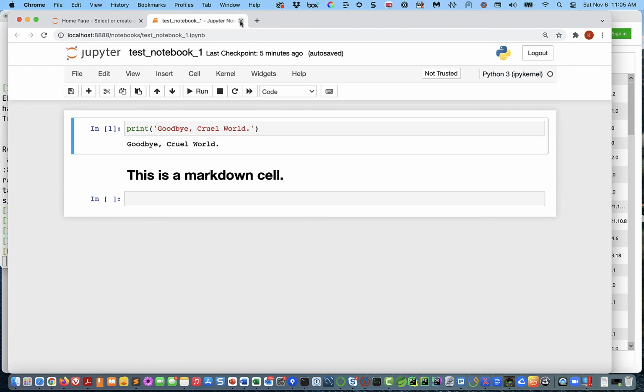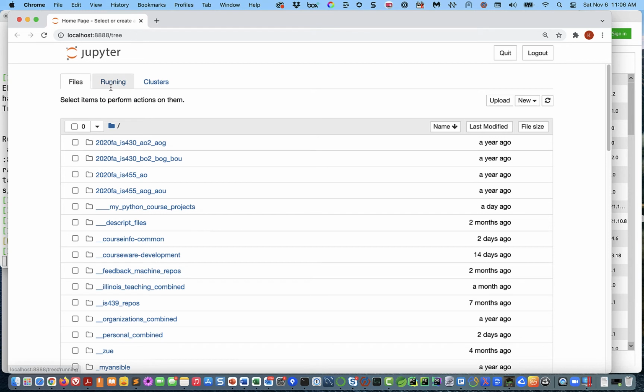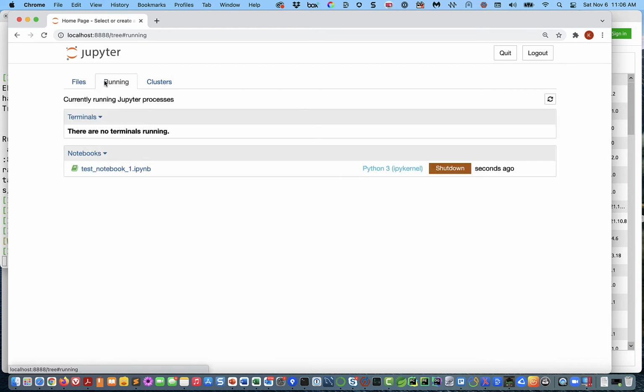The other thing we could do is close it and go to the top here, and it's still running. And how do we know that? If we click on the tab for running, we can see that it's right there. And again, if we click on it, it would open the tab and we would see it. And if we want to shut it down, we could click on the shutdown button.